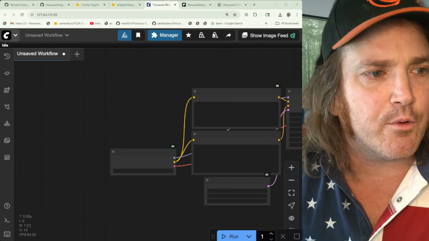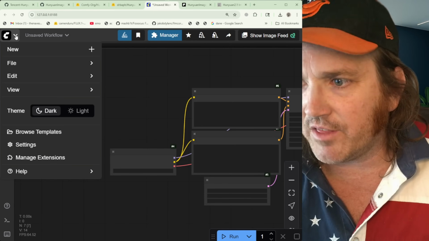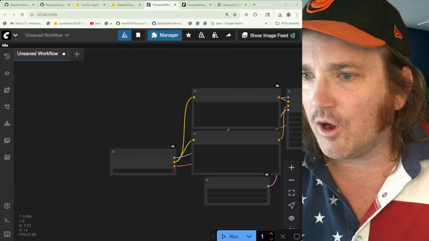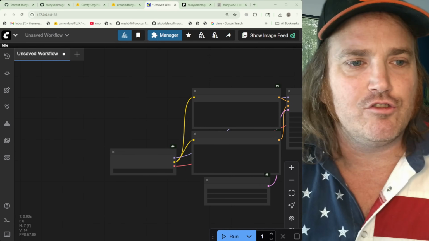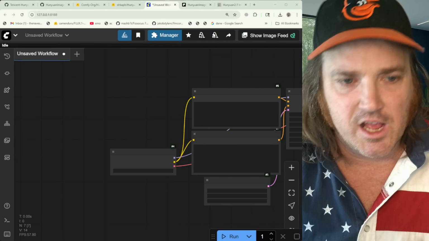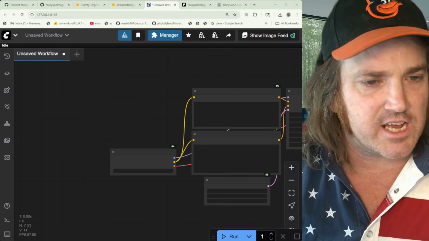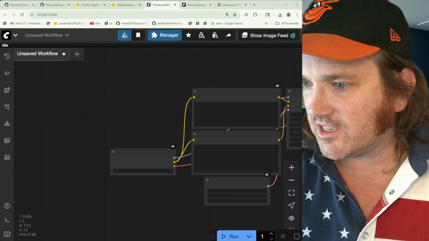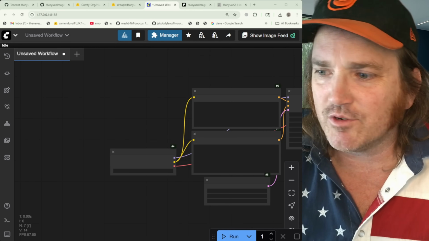Okay, now we're going to go up here, and we're going to go File. We're going to click Open. Now you're going to go to the location that you saved it. I know that you can't see that on my screen. Let me see. Maybe I can make it for you to see real quick.